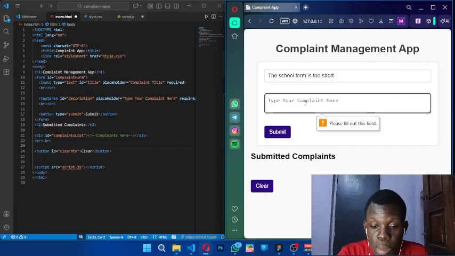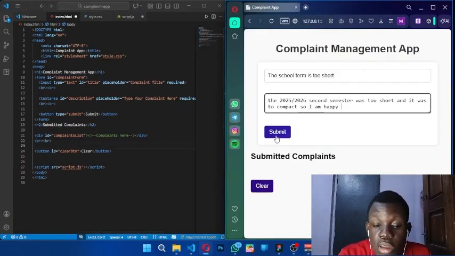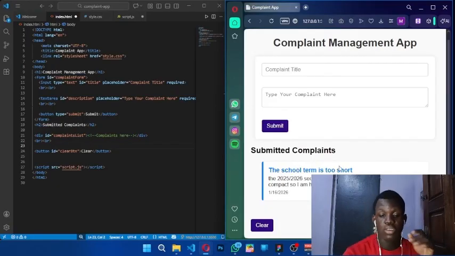I type my complaint over here, as you can see, it prompts you to do so. In the required fields, both the title and the complaint place are required fields. So you type what you want as your complaint here. Then I'm done with my complaint and I submit it. Submitted complaint: the school term is too short, as you can see in the title.